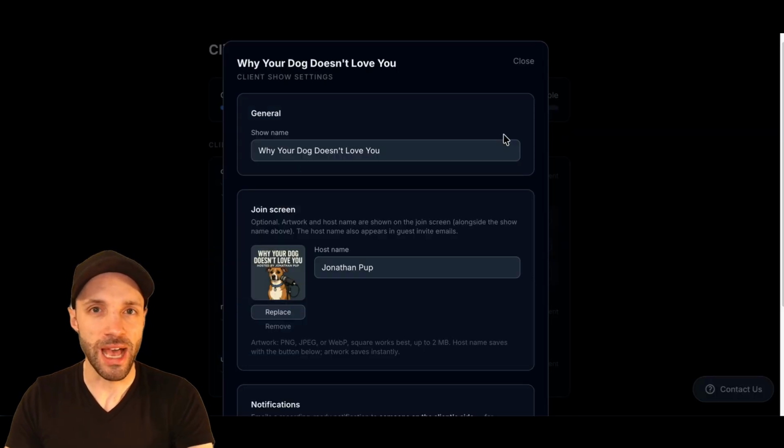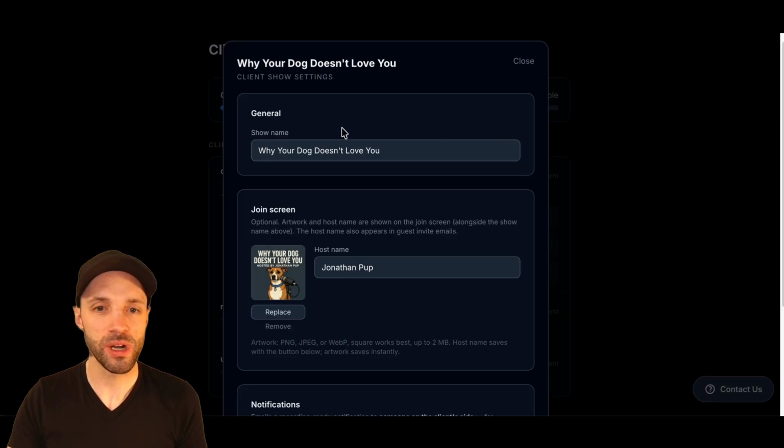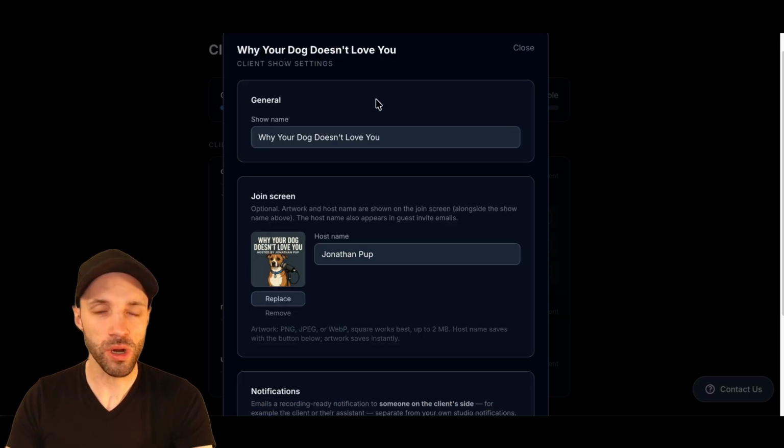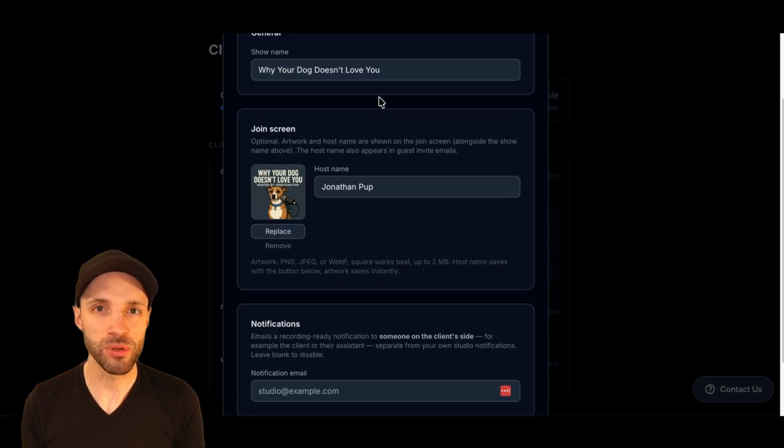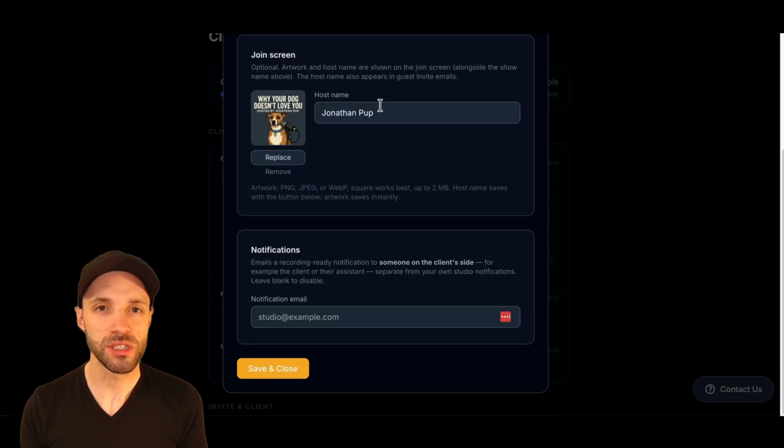So they get this exact same control in their own dashboard. It's their show name, so the actual podcast name, their artwork, the host name as well. This shows up in various places, like when they invite people to the show, the email has it, on the pre-join page to their recording studio. They also have the option to set up a notification here.